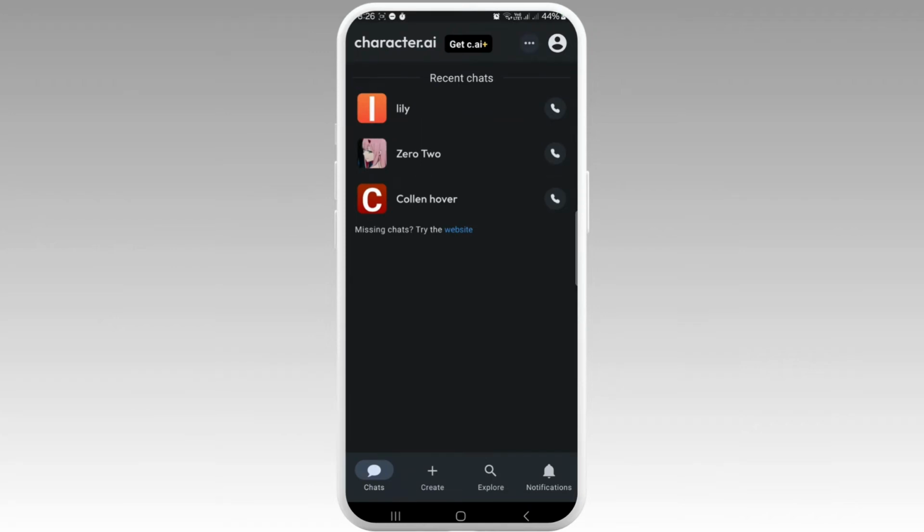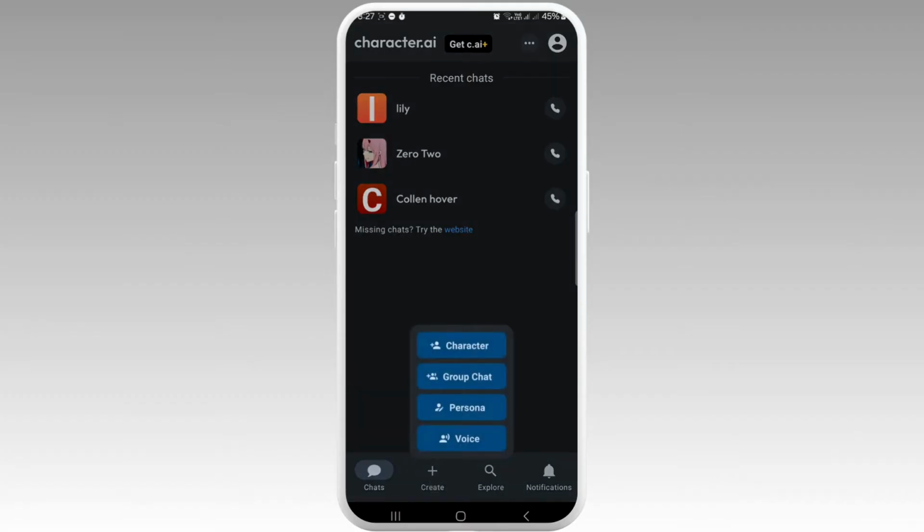In today's video we are going to learn how to create a group chat. Let's begin with the tutorial. Firstly, open your Character AI, then over here at the bottom you can see a create plus icon, tap on it. Here you can see group chat, tap on it.